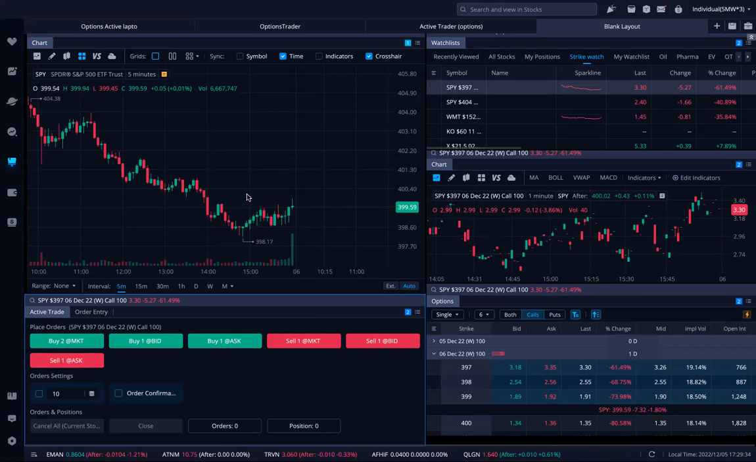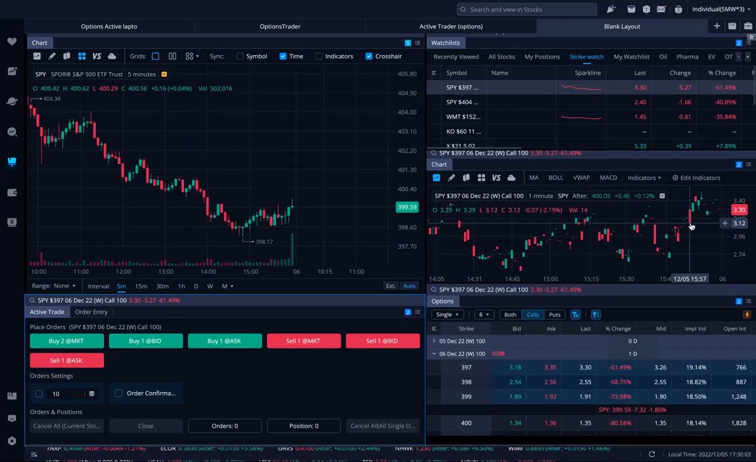Here, orders and positions. This will just be if you want to quickly close something, if you want to cancel all your current orders, stuff like that. You can keep that on. So let's say, this is useful to cancel all your orders, your pending orders.